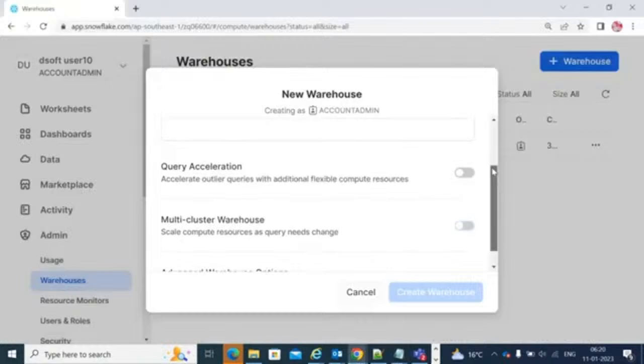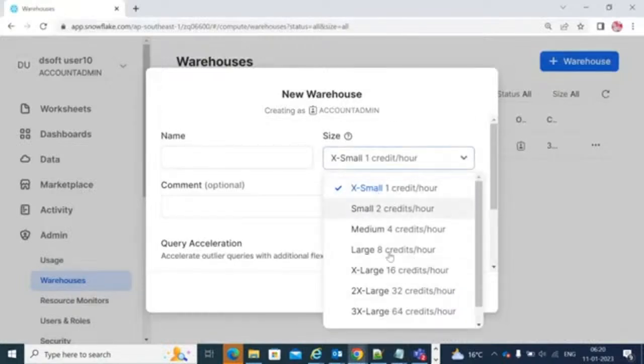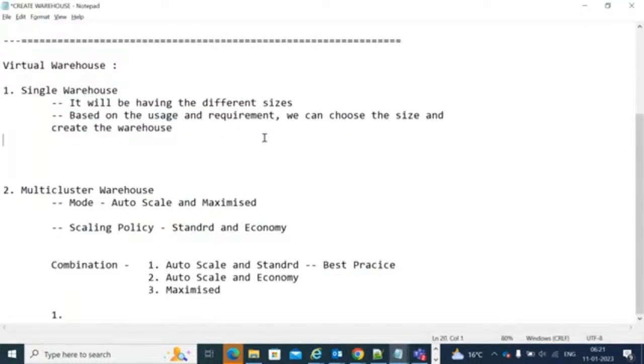For a single virtual warehouse, you will create a virtual warehouse and then select the different sizes: X small, small, medium, large, X large, double X large, and triple X large, like that. So based on the requirement, you will select the size and create the virtual warehouse.